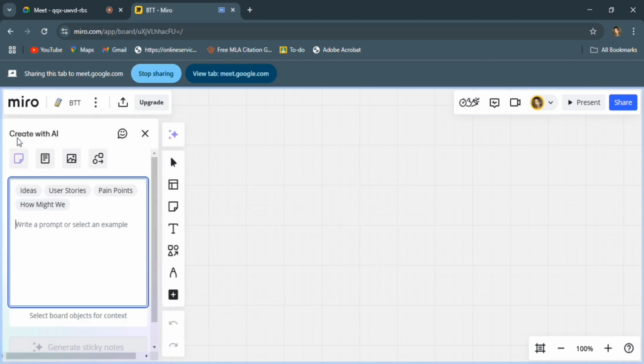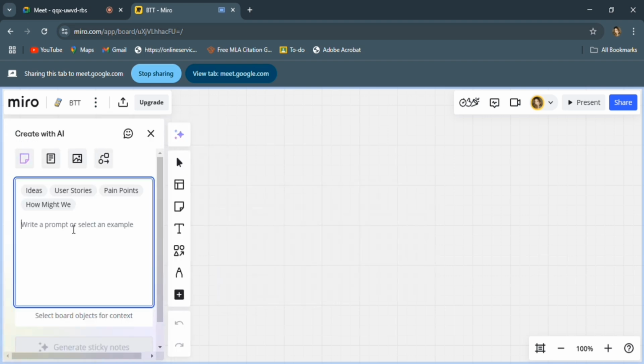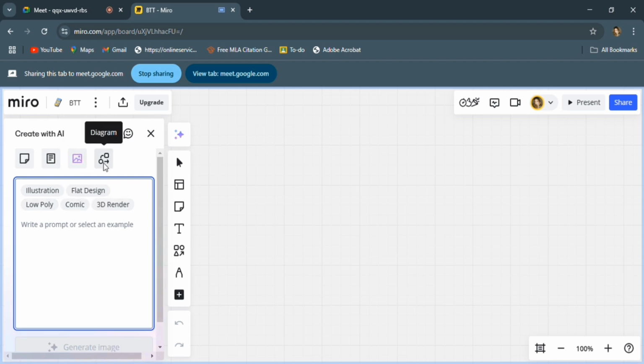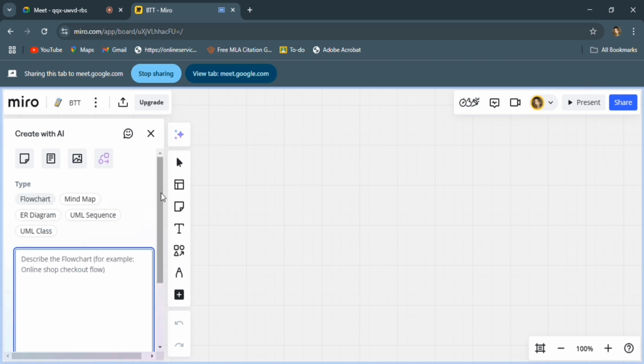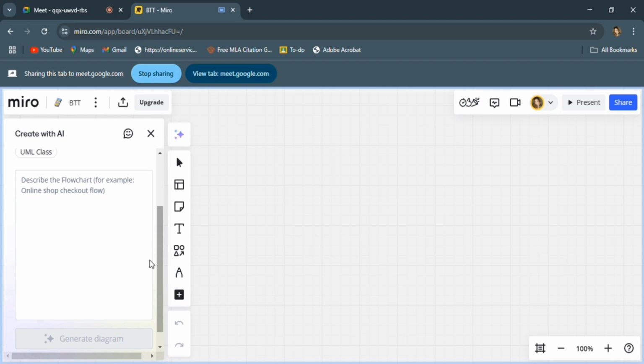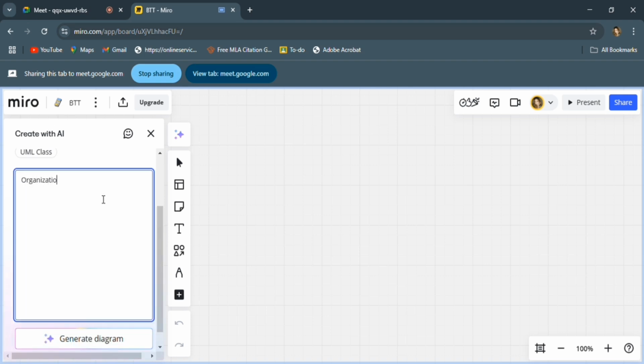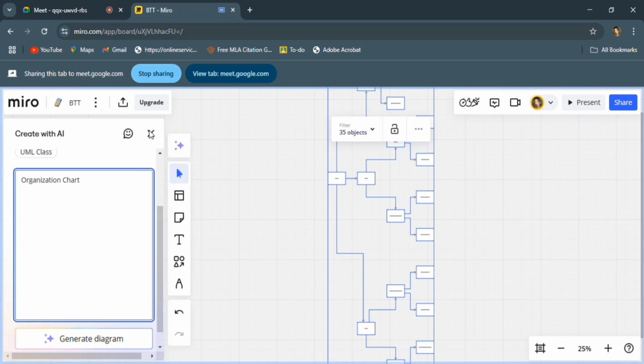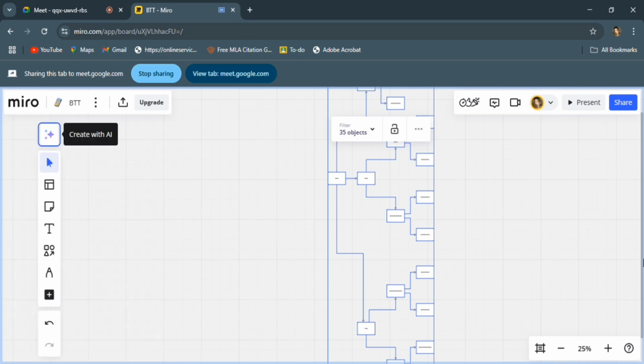With Miro, we can also use the AI feature, where we can just type the things that we need like images, diagram, and many more. For example, we can type here organizational chart, then just click generate diagram. And in just a few seconds, it generates the chart that you need.